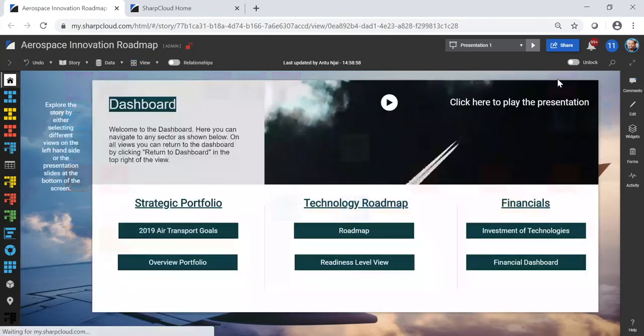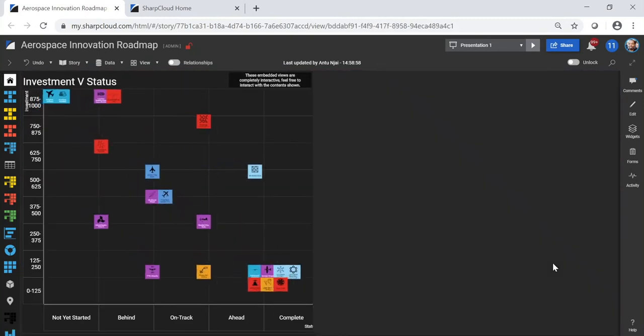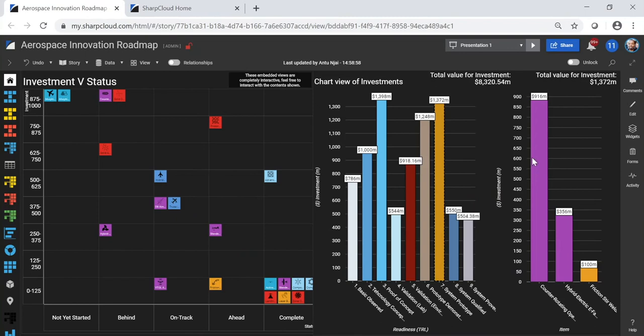What we might want to do is provide some sort of dashboarding as well, some sort of summary of the financial position. So in this view, we can see not only the summary in a grid form, but also a nice chart that summarizes what we're spending or investing in technologies that are at various stages in that development process. So, for example, here at stage 7, we can see we're investing close to $1.5 billion. And if I click on that bar, we can extend to see that most of that spend is on one particular part of our capability, counter-rotating technology.